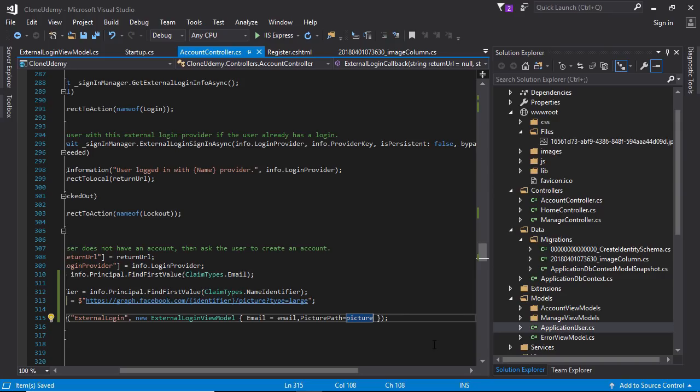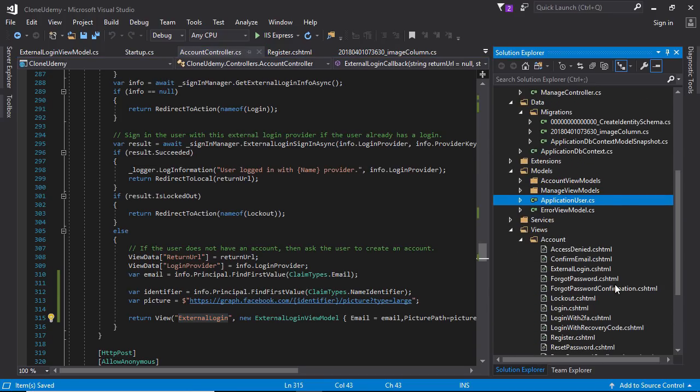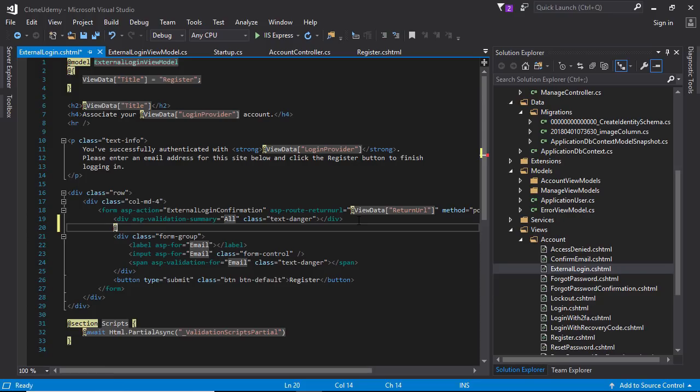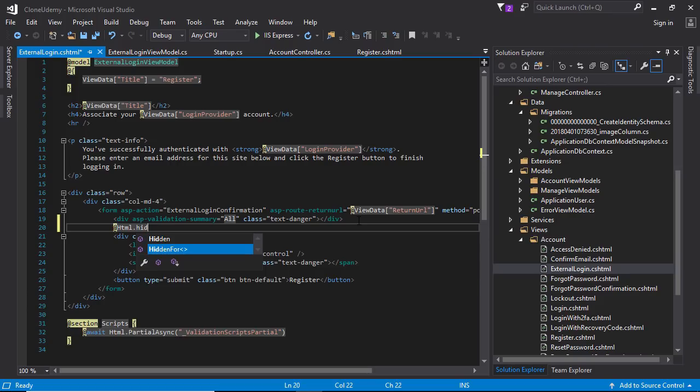Need to go to the view and specify this picture path. So we need to find the external login view. Go to the views, then account and external login, this one, and here we will get the picture path. Let's retrieve it inside this page as HTML hidden. This will be hidden, we don't need to show this to the end user. So m.PicturePath will be hidden inside this form tag.